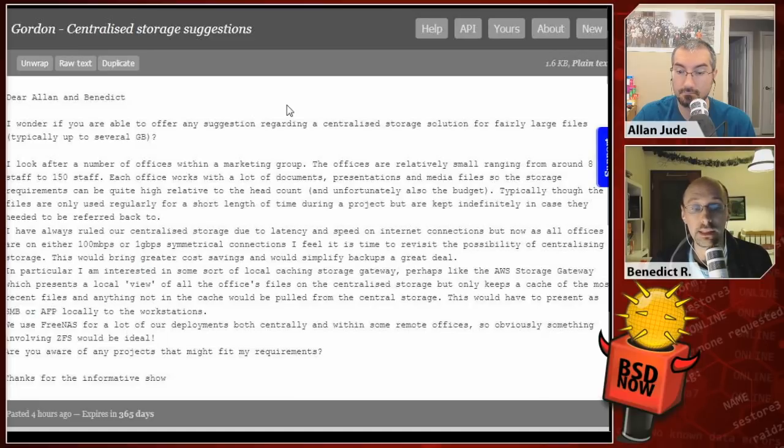In particular, he's interested in some sort of local caching storage gateway, perhaps like the AWS Storage Gateway, which presents a local view of all the office's files on the centralized storage, but only keeps a cache of the most recent files, and anything not in the cache would be pulled from the central storage. This would have to present as Server Message Block or Samba or Apple Filing Protocol locally to the workstations.